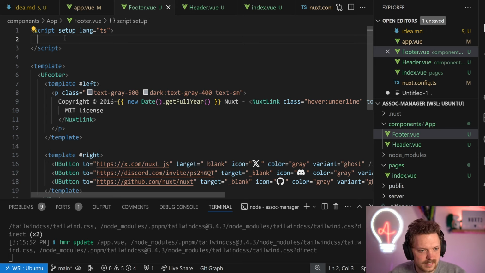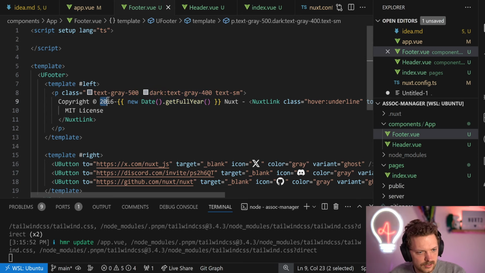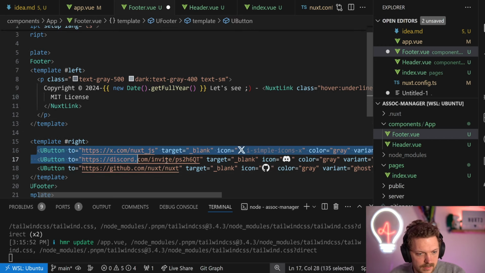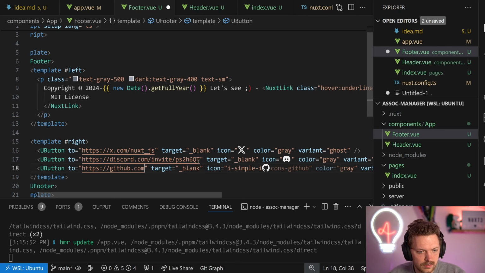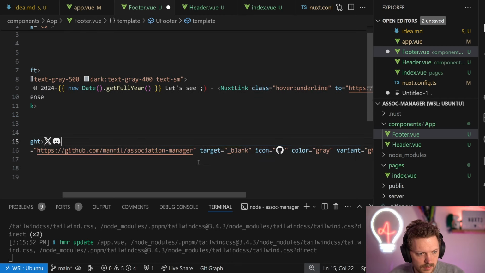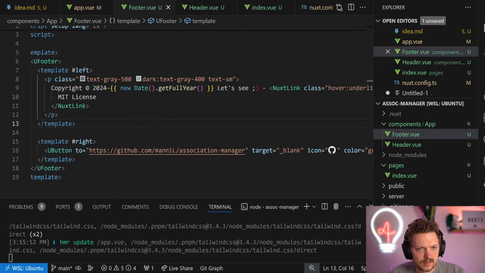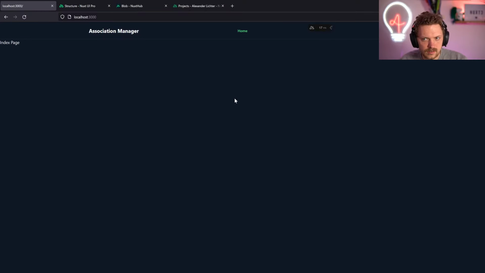So yes, copyright. We'll just take 2024 to now. Well, let's see. And MIT, of course, that's fine, because the code will also be open source, as mentioned. And here, we'll probably just link to the repository, which doesn't exist yet, but it will. And maybe even to streams at some point. All right. Let's see how things go.